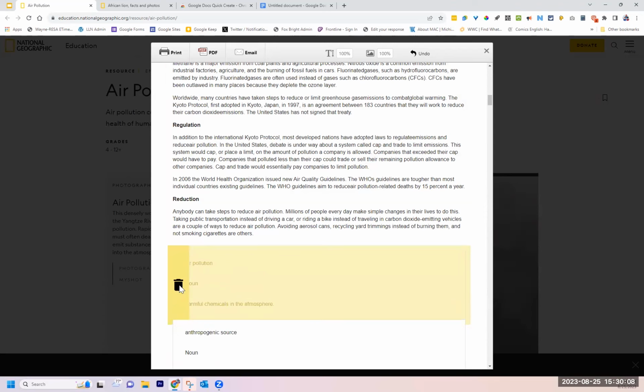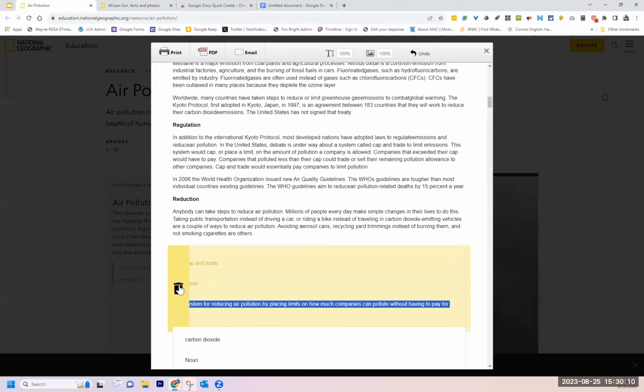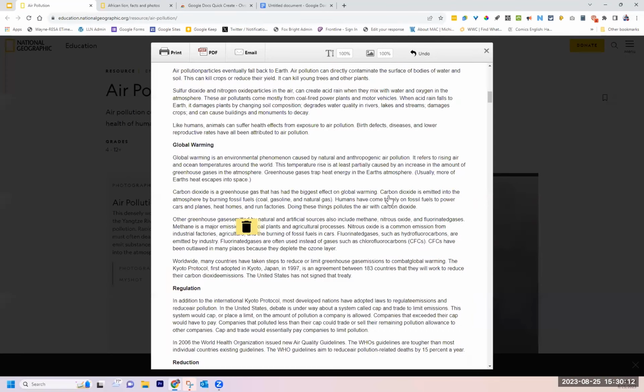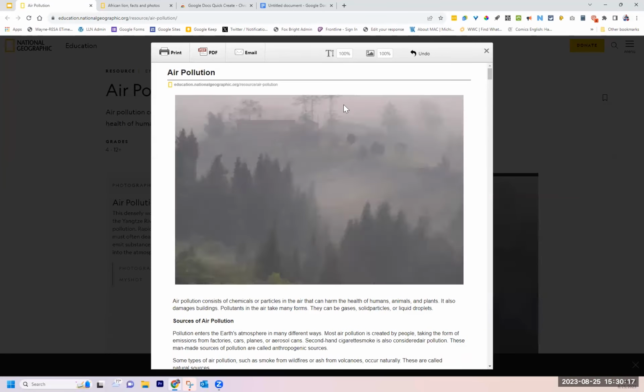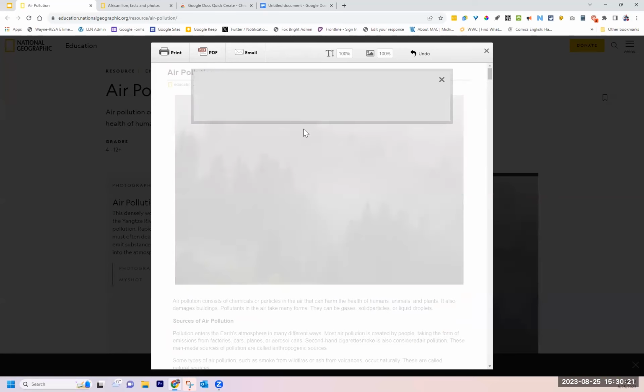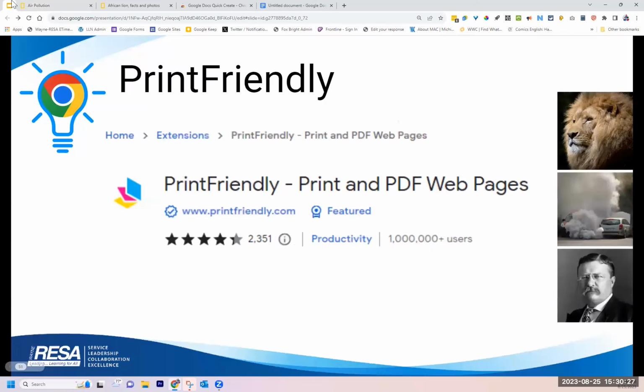So I can keep deleting until I have it exactly the way I want it to be, or I might only want a paragraph. So I can do that, and it just makes it so much easier. And then when I have it the way I want it, and I'm ready to download and print, I just click PDF, and it will download that PDF for me. It's such a wonderful tool. I use this all the time in the classroom.